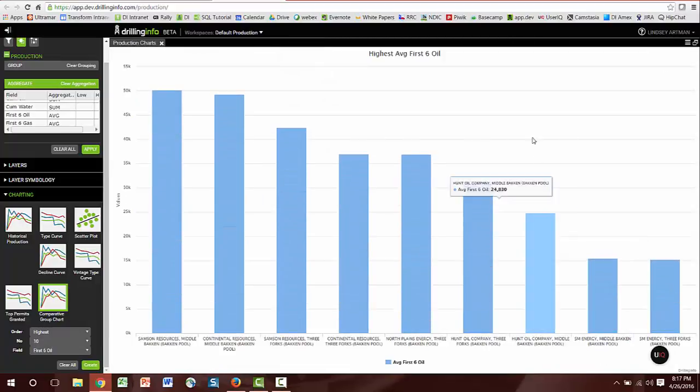The comparative group chart is showing differences in average first 6-month oil. I see that Samson Resources Middle Bakken wells have the highest on average 6-month oil with 50,000 barrels. Continental Resources Middle Bakken wells are very close with 49,000 barrels on average. Then we see Samson Three Forks wells and then Continental Three Forks wells.